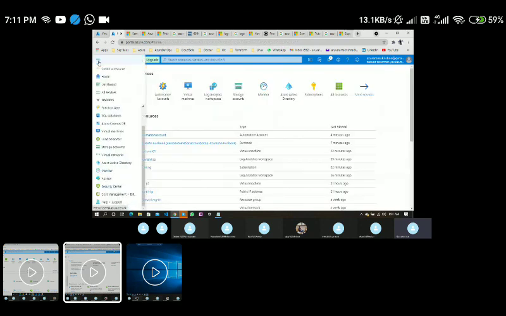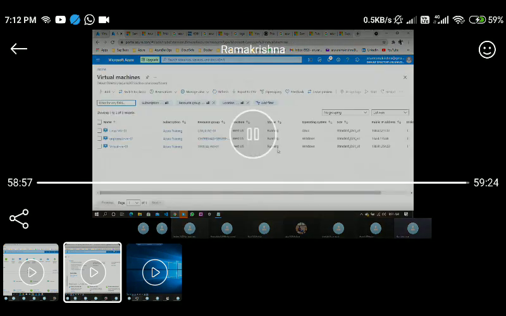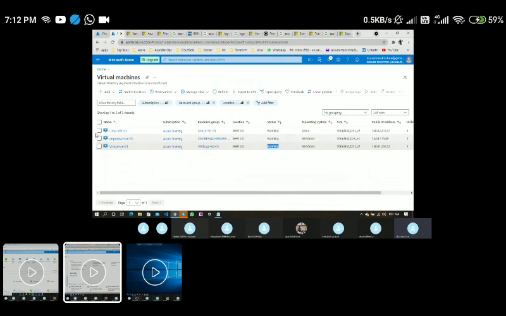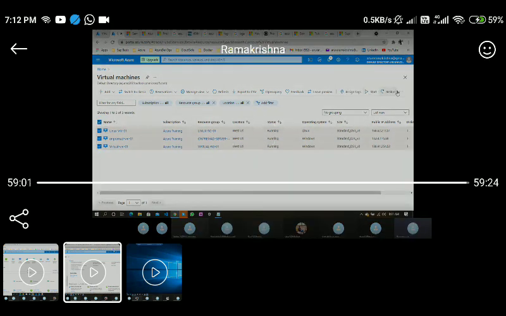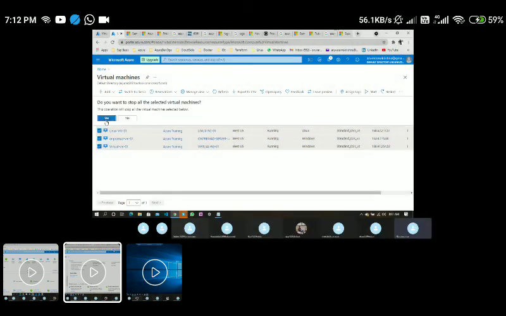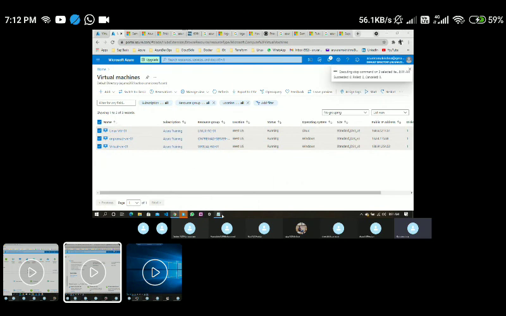Let me quickly validate our virtual machines. All the virtual machines should be up and running now. Can you see now? Okay, I'm just stopping those virtual machines again manually. Yeah. Okay, so that's it.